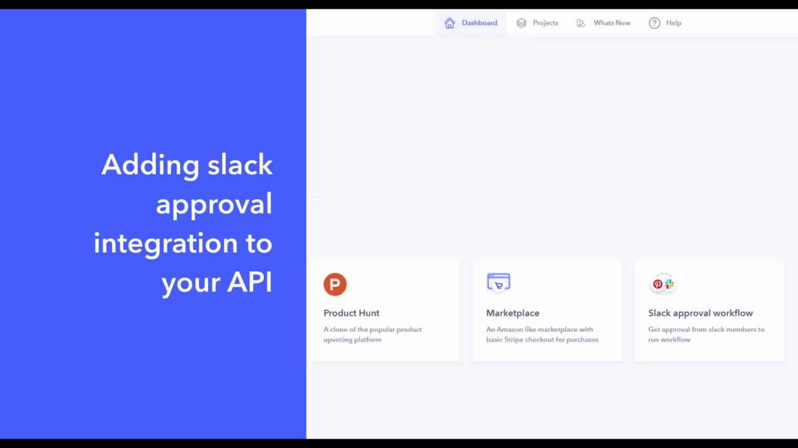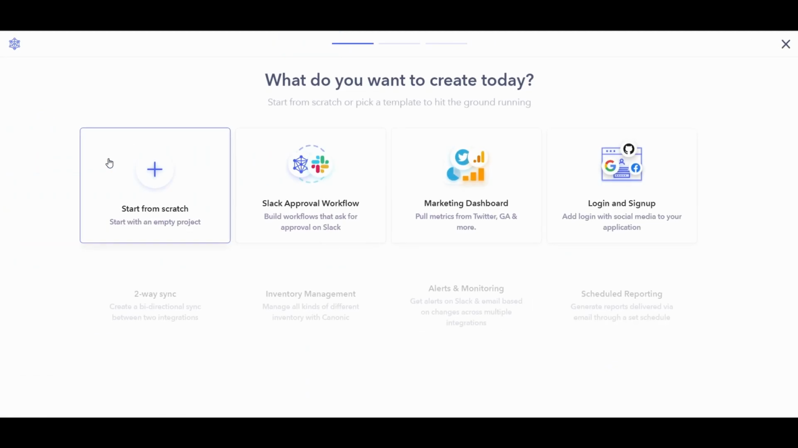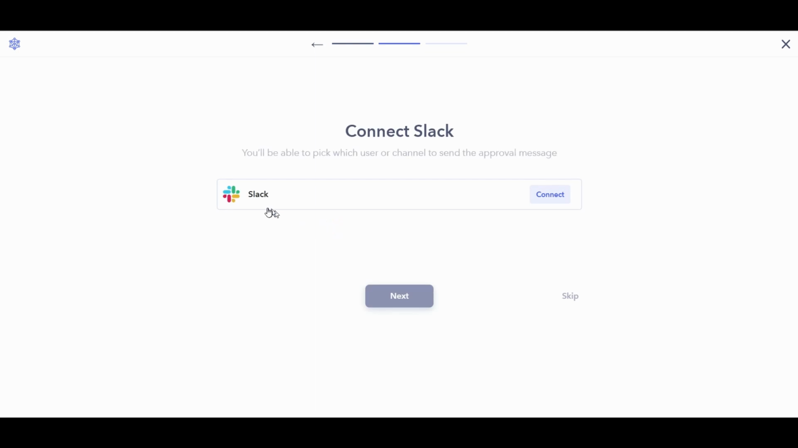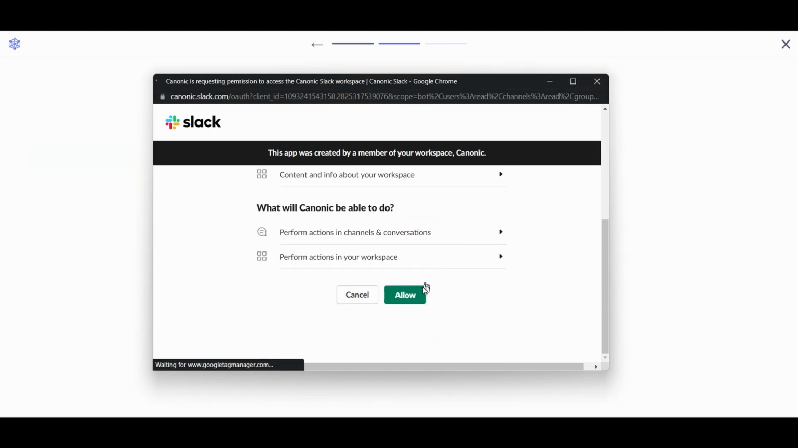In this video, we'll learn how we can add Slack approvals to your APIs. In Canonic, when creating a new project, you'll notice that a template for Slack approval workflow is already among the list. Click on the template, it will lead you to a screen to configure Slack. Connect Slack with Canonic. This will be an easy process where you just simply sign in with the Slack.